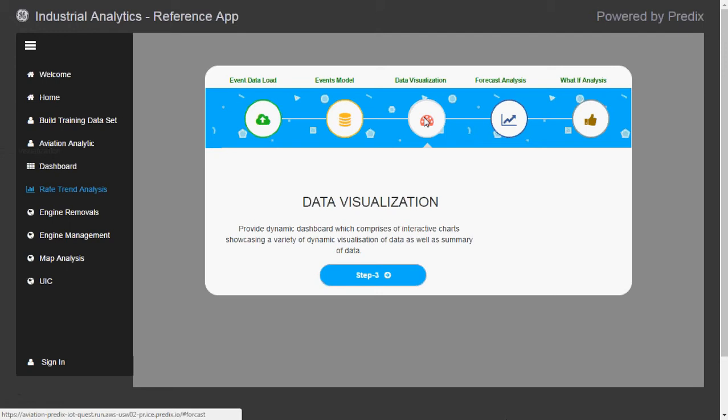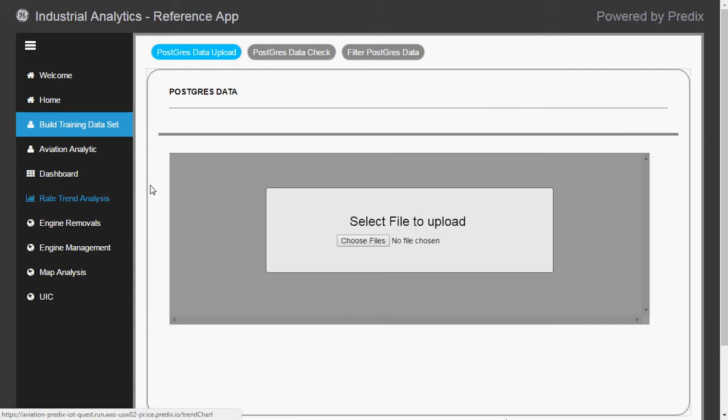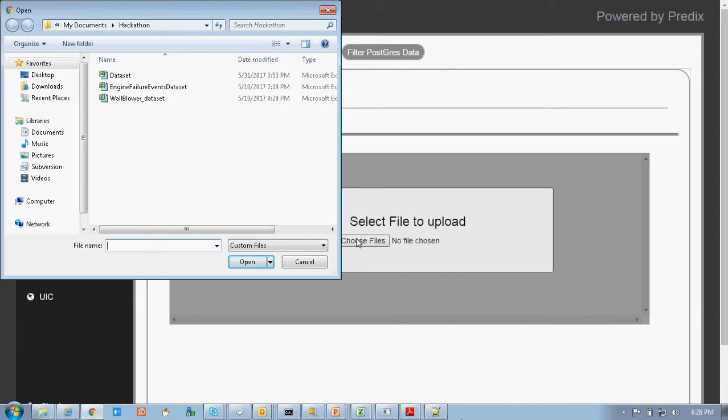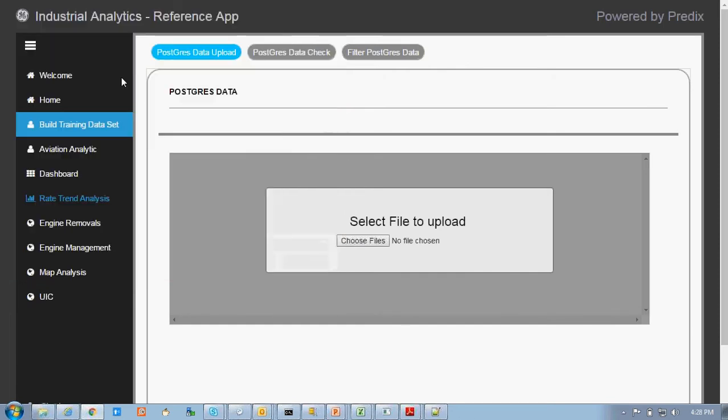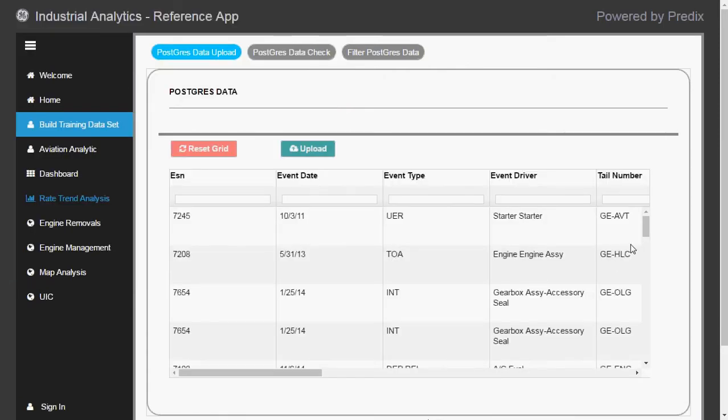In data visualization, we provide the dynamic dashboard, which comprises interactive charts showcasing a variety of dynamic visualizations of data as well as the summary of data. First, we will show our data integration capability. We have already shown you the Predix machine web console where we have already deployed an OSGi bundle. On demand, if you are looking for uploading the data from any data source, then you can use this screen to choose what data you are looking for. For example, this is some sample data, because the event failure is a continuous stream event, right?